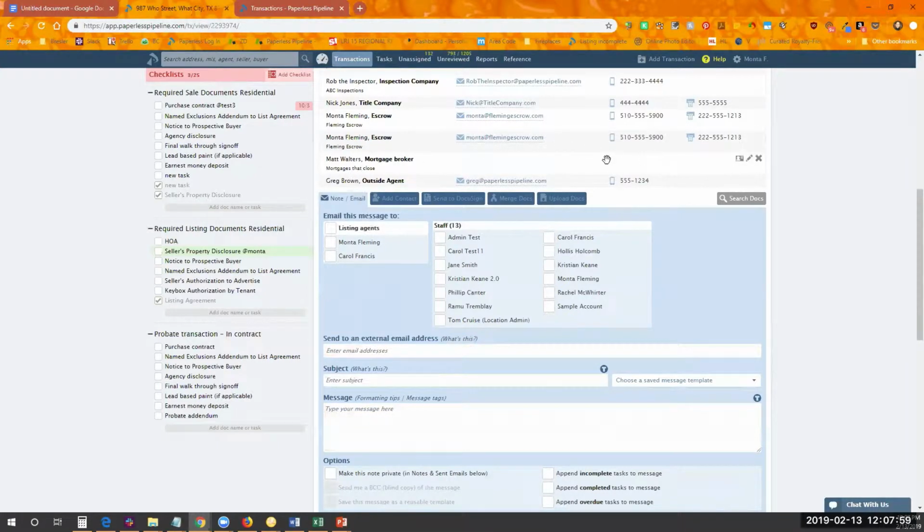Uh-oh, Matt doesn't have an email address, so he does not come. Let's drag Nick down here, okay? Drag Nick down here, and it automatically enters Nick's email address there. So I never really need to type his email address or his contact information anymore.